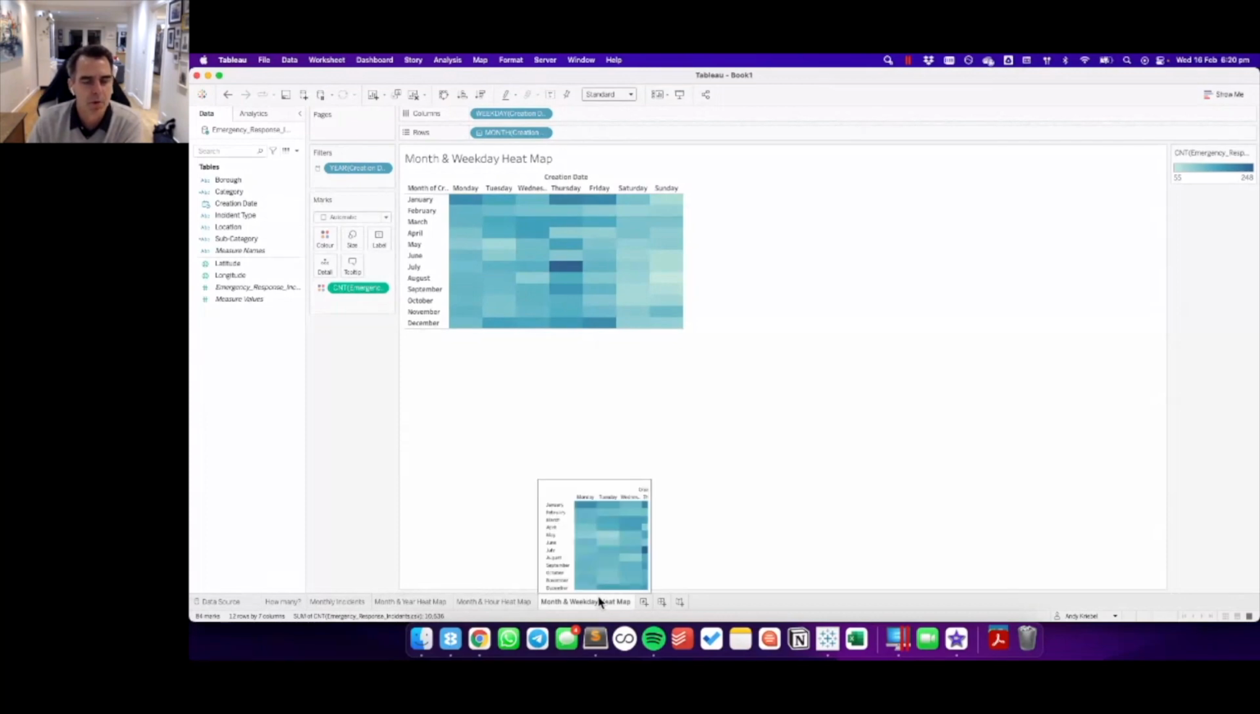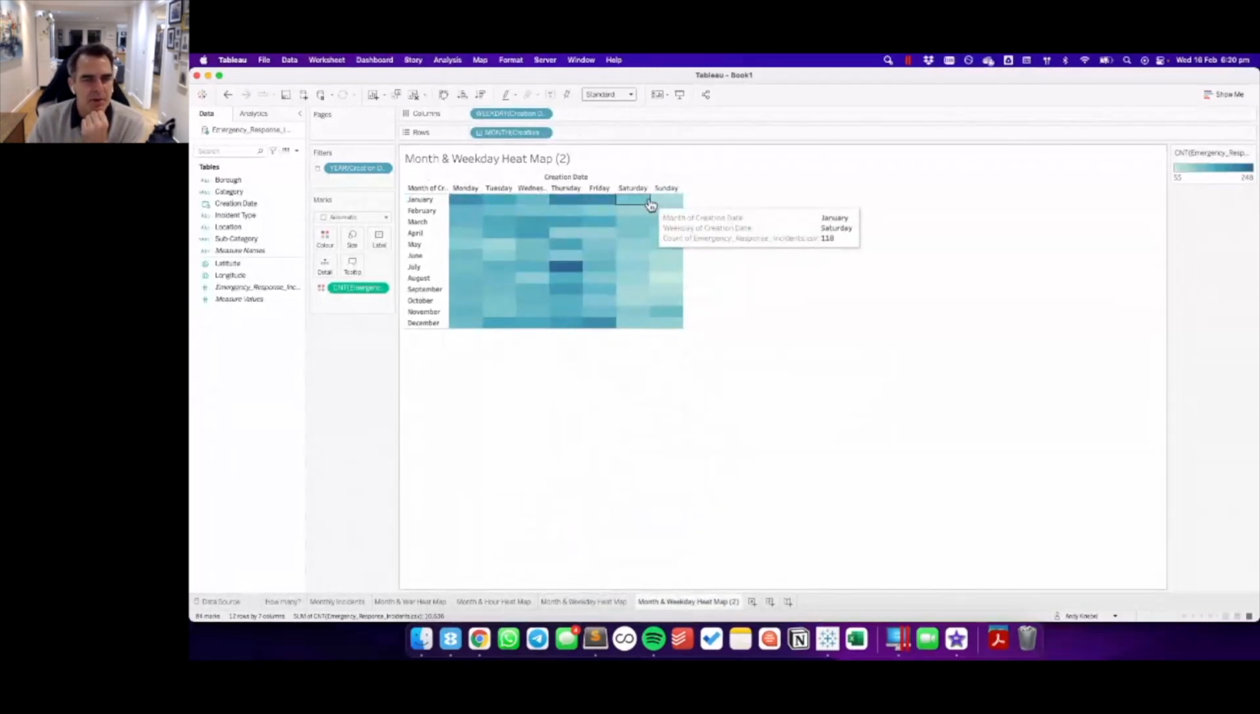Let's try one more heat map. So I want you to duplicate this sheet again. And I'm going to leave weekday here across the view, but I want to change the month field to be hour of the day. On the row shelf, where the month field is, click on the triangle.